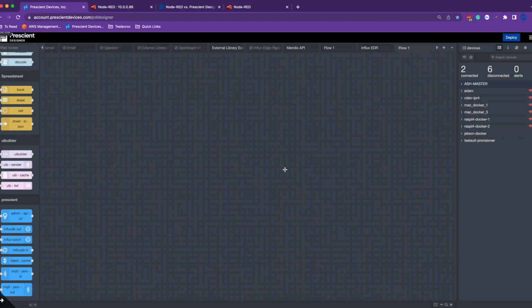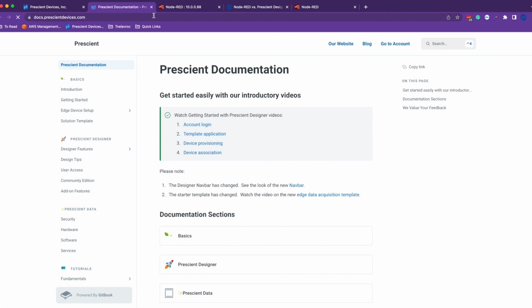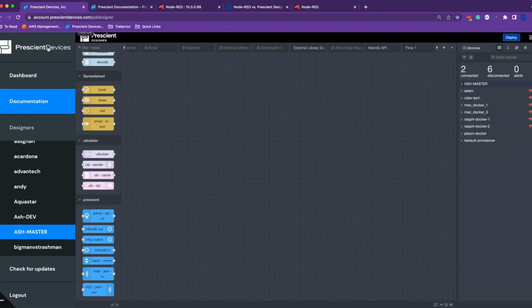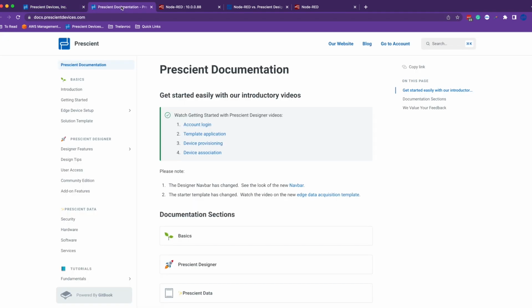Now coming to Prescient Designer. As you can see, it looks exactly like Node-RED. We have a few things that are happening on the sidebar right here. And we also have a navigation panel where you can go to the documentation, and the documentation explains everything about the sidebar basically.